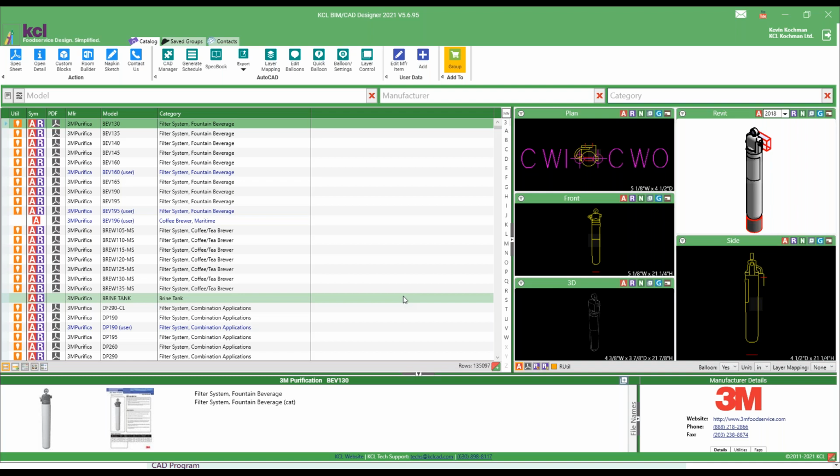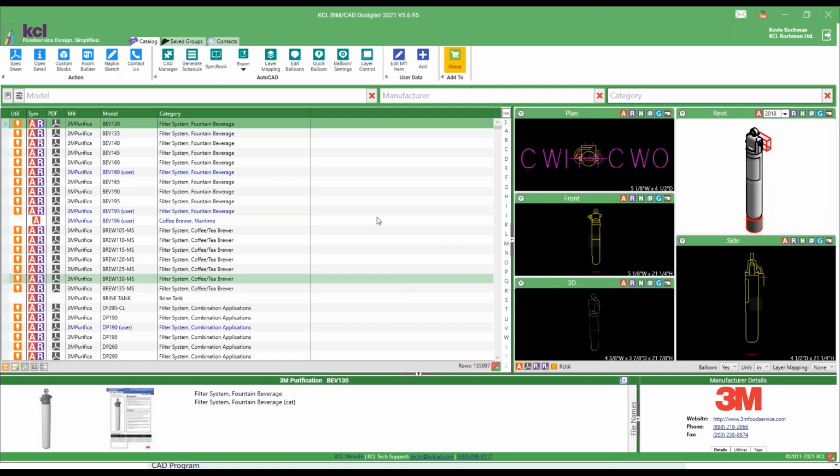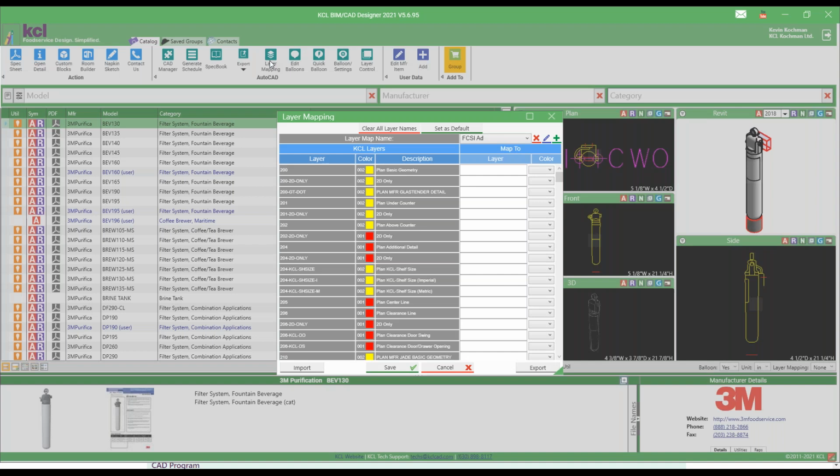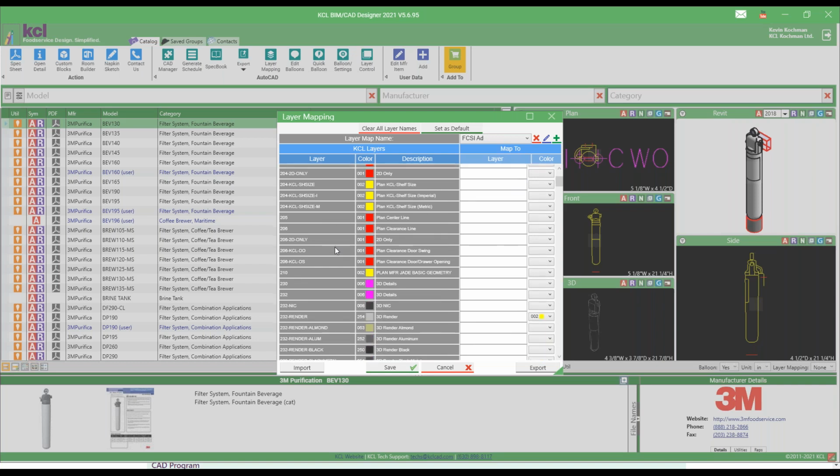We're going to get right into what we need to talk about with layer mapping, and there's a button at the top of the screen called layer mapping. Layer mapping allows you to change from the standard layer names and colors to whatever you would like. So by default here, 200 is yellow. I can look at 201 and keep reading down.